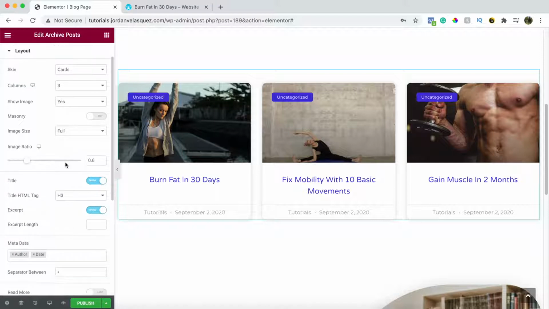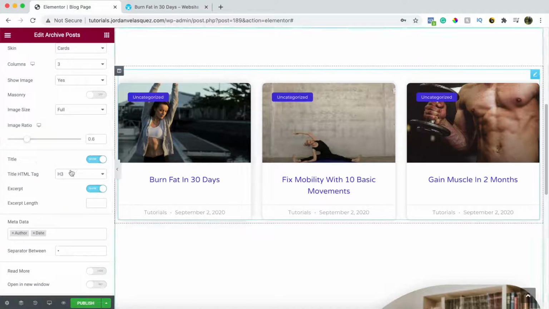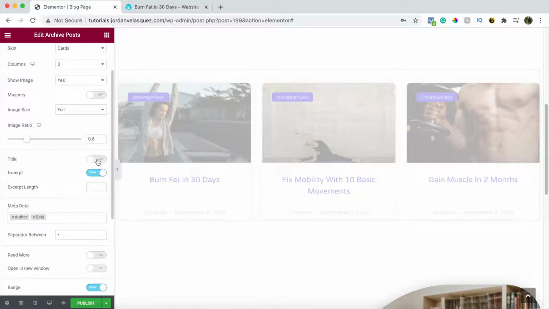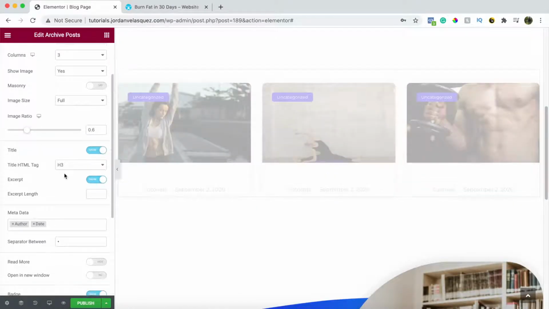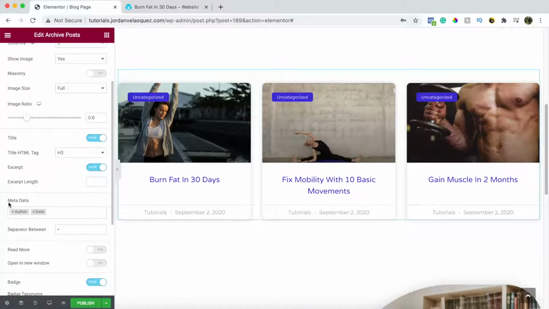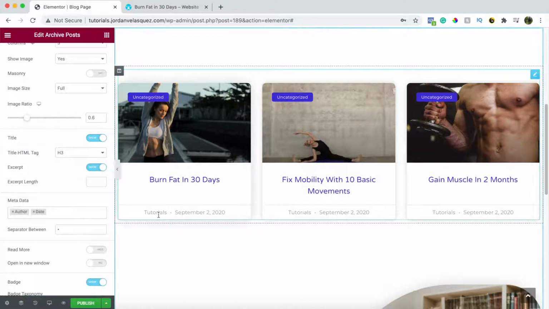You won't have a problem with that. Okay, so we have the title. If you don't want to show the title, just hide it, but of course we want to show the title. And different other things, like for instance, let's say metadata. So it's this one. We have the author, that is tutorials, the date, that is this one.